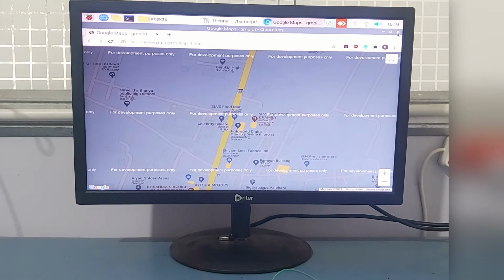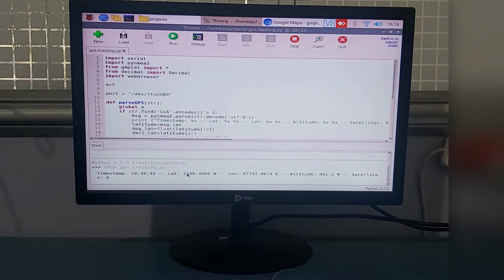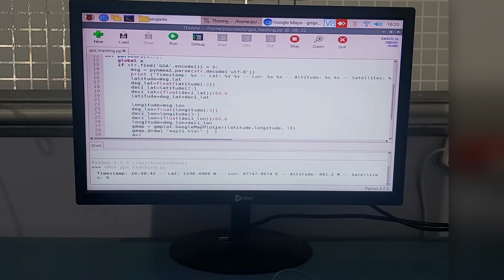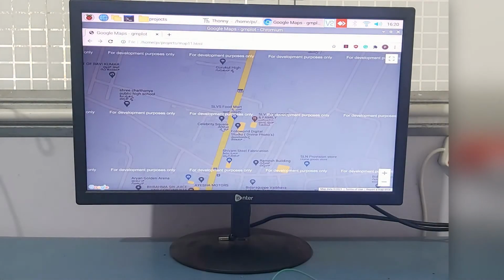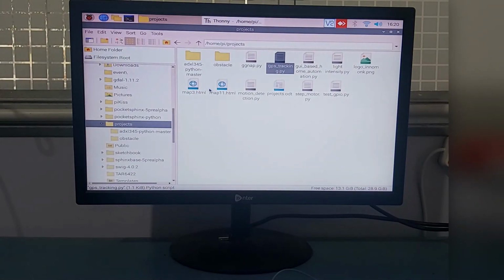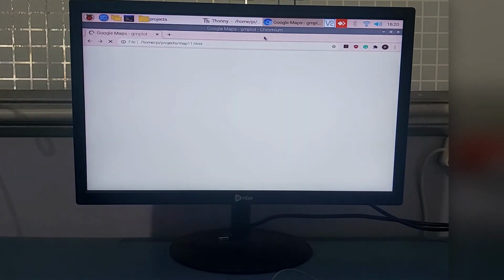So let's just understand our code. The code is written in such a way that on the values generated, a HTML page, a Google Maps HTML page, as you can see here, should be generated. So that is the HTML page we are routed to. And where exactly will the HTML page be stored? It will be stored in our working folder.